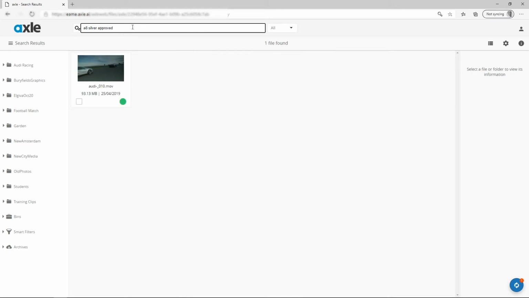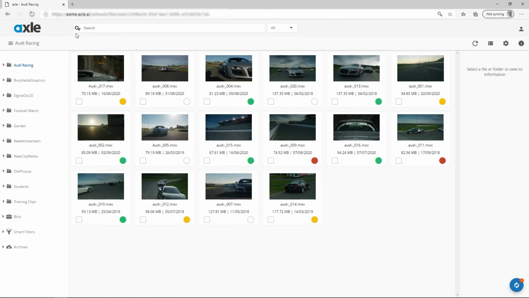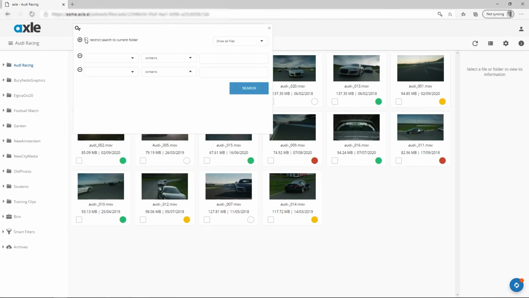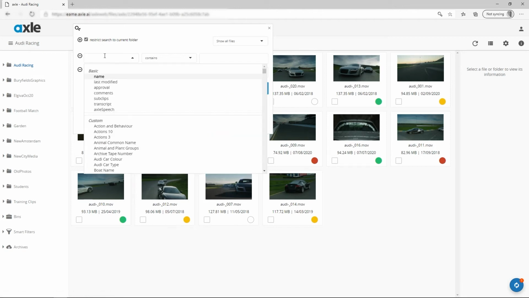And we can see in 3 words I've gone from over 1,200 files to 1 file. Using the metadata and the search tools makes it very easy to find content. I can also use the advanced search. The advanced search means I can restrict the search to the folder or catalogue that I'm in. I can then pick particular metadata fields to search for.